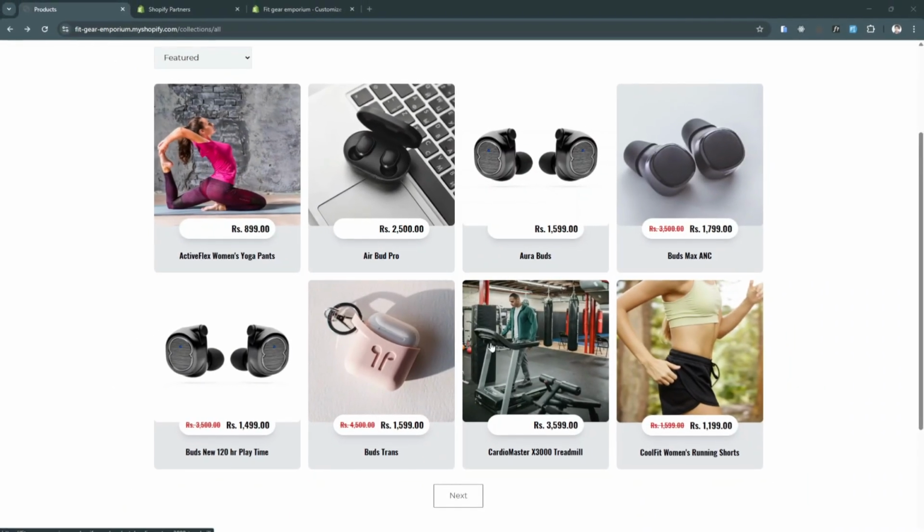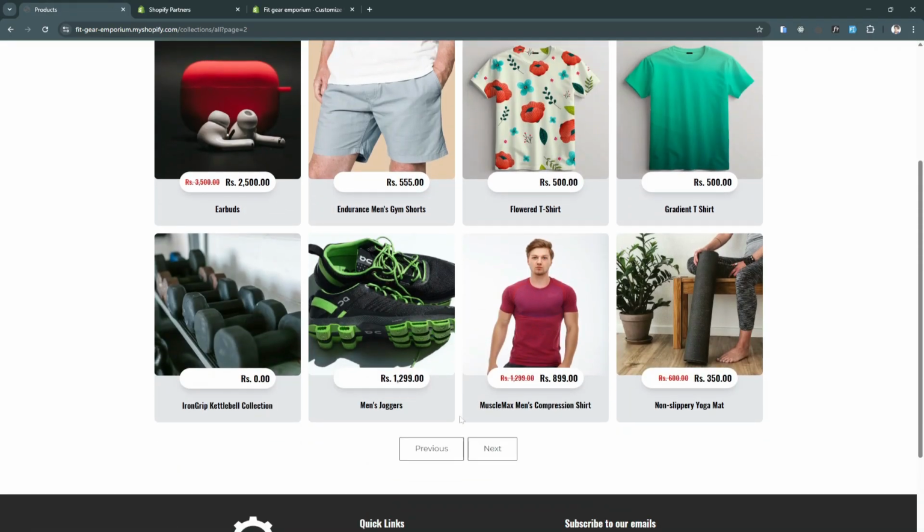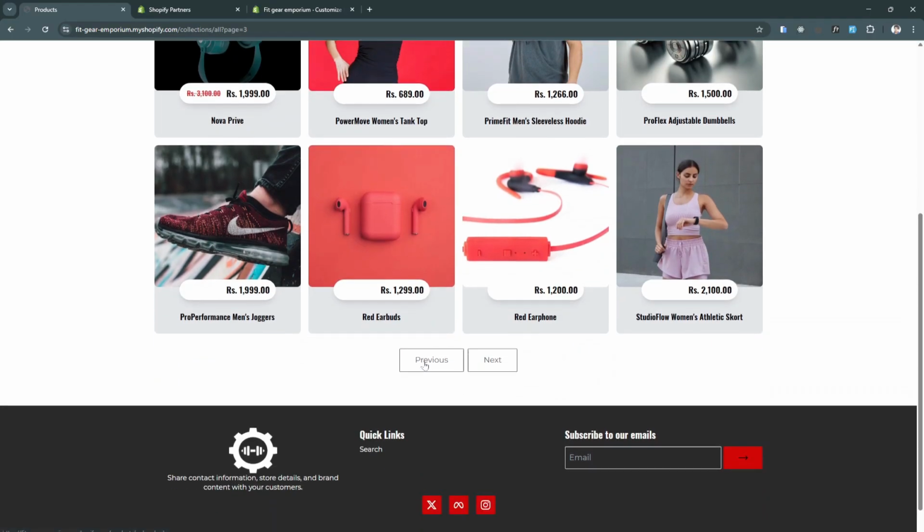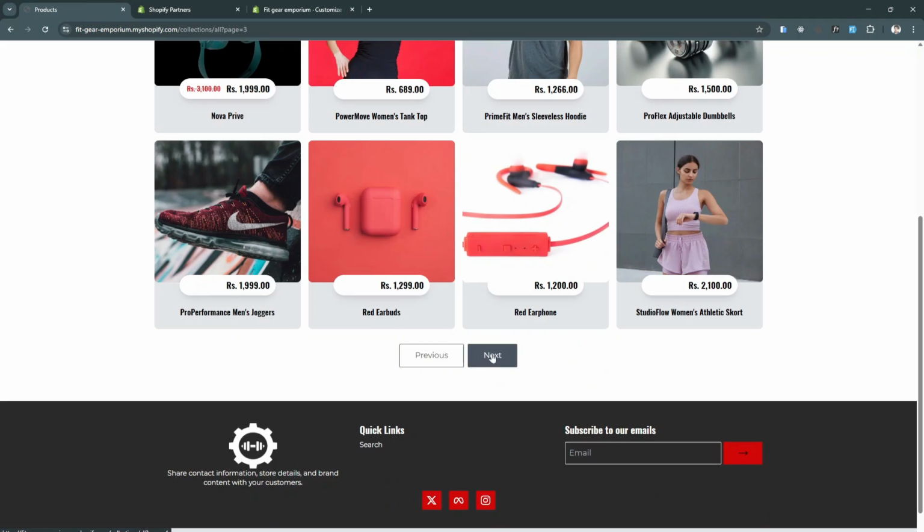Have you ever browsed an online store and felt frustrated clicking page after page to see more products? You are not alone. The way we shop online is changing, and as developers, we need to create a smooth, seamless experience for our users. Today, I'm going to show you how to replace traditional pagination with a load more button in Shopify. This will make your store feel faster and more interactive, just like top e-commerce brands do.